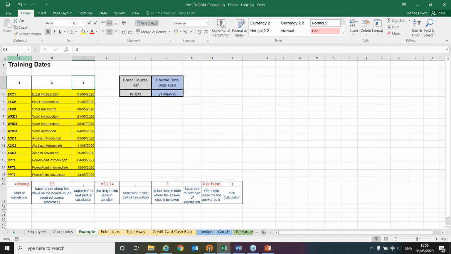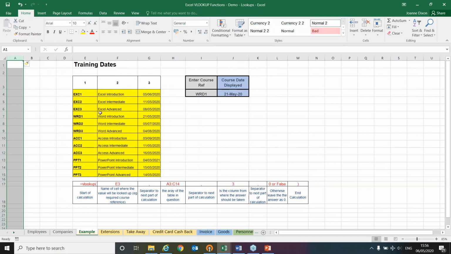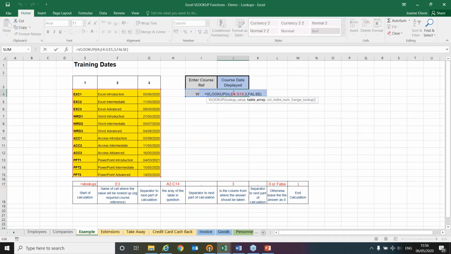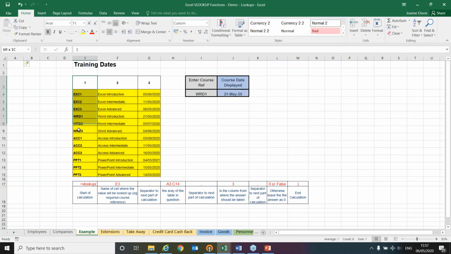And the reason Excel does that is your spreadsheet might not start in column A. So this table range, E4 to G15 as it is now, that's still the first column in the table, second column in the table, third column in the table, not in the entire spreadsheet.